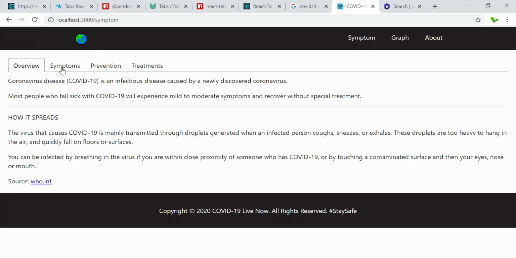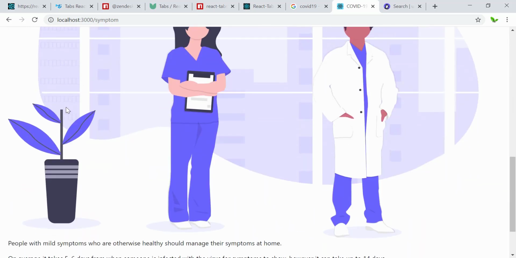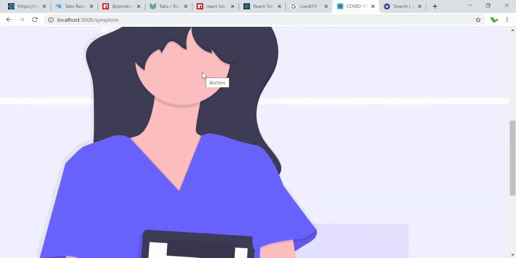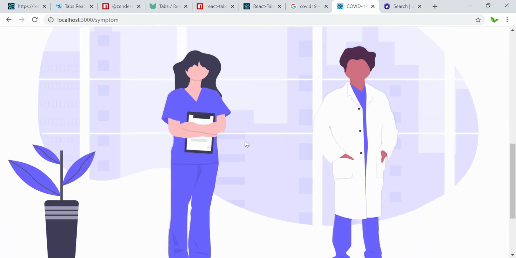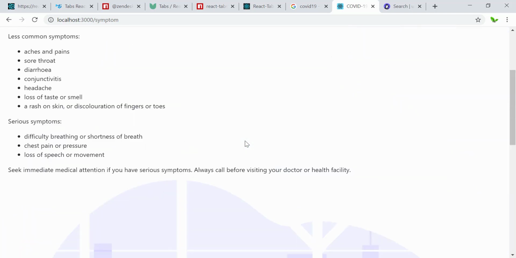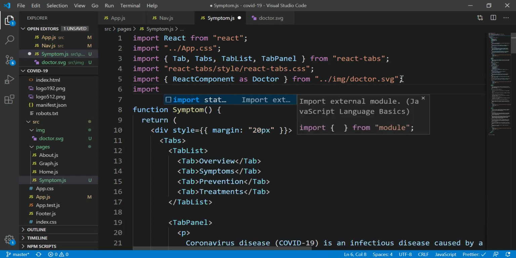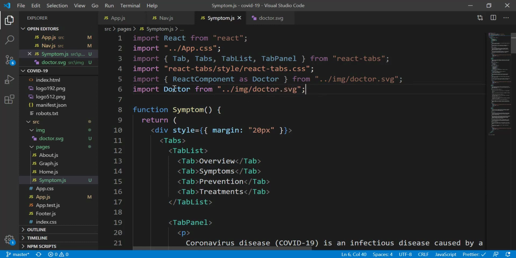Now let's just take a look again here inside the symptom tab. When I scroll down, you can see that here this is the image. It's trying to render the SVG file, and you can see even though when I try to zoom in, the quality stays the same. And the next one, I'm going to try to use the old approach as well. So I just import, say, the doctor from this image directory coming from doctor.svg. So here, this is the one.